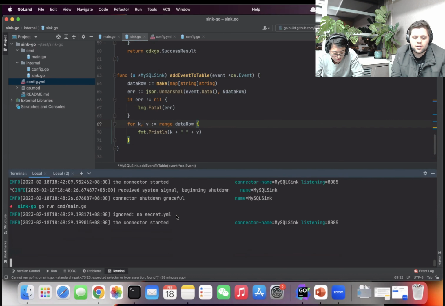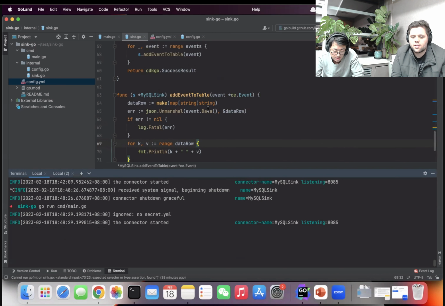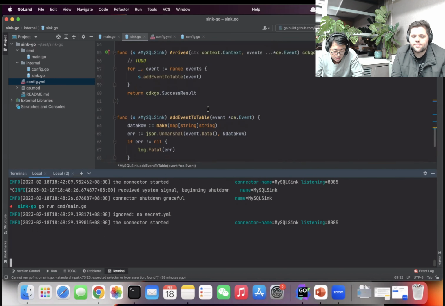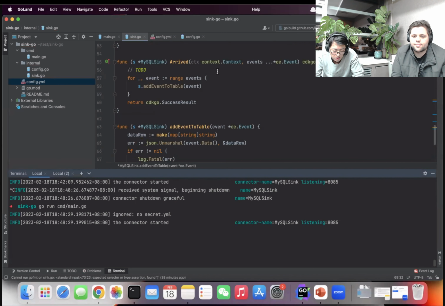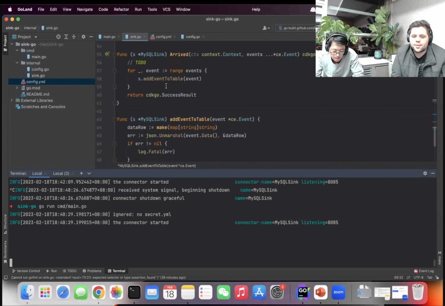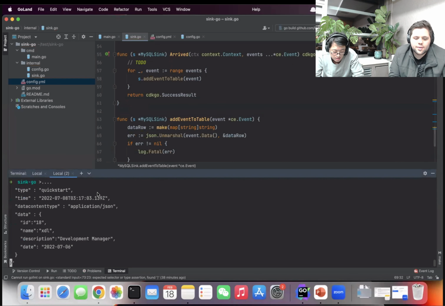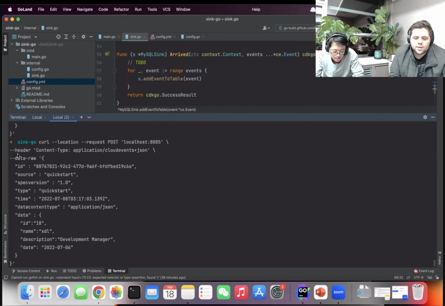Okay, now the connector is running. Currently, it didn't show anything, because remember I told you guys the incoming cloud events will be shown here, but for now we haven't sent anything to our connector. So here I'm gonna use a curl command to create a cloud event. You can see this is a curl command. I'll use a POST method to send the data to localhost 8085, which is my connector port. And then I create a cloud event like this.